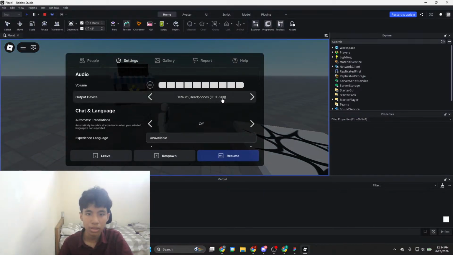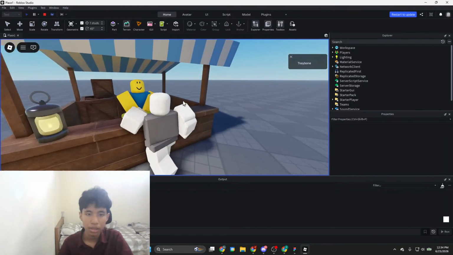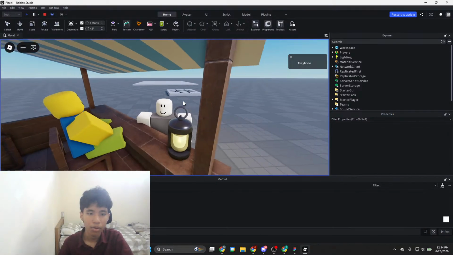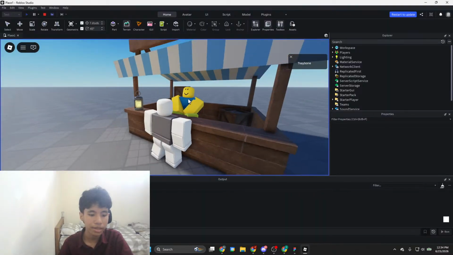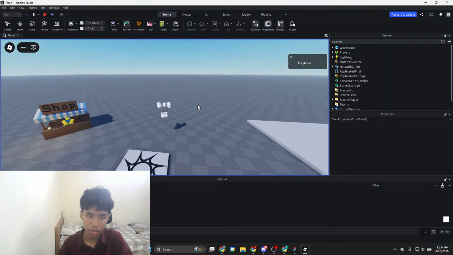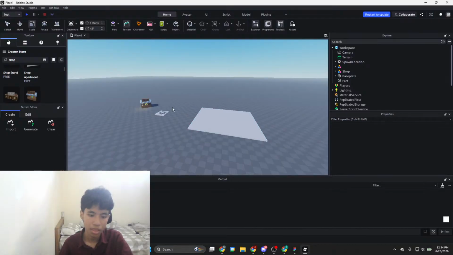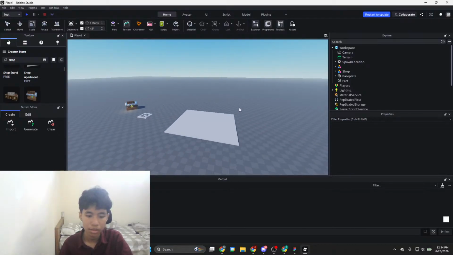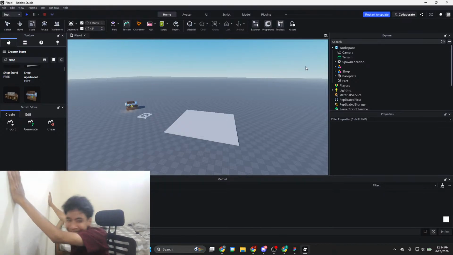Oh my god, it's so bad. Wait, let me change the graphic quality. Okay, this is the shop. Hello, buddy. Hello, my name is FL. I want to buy something. Let's just start with some basic stuff first. The basic one is a leader stat.